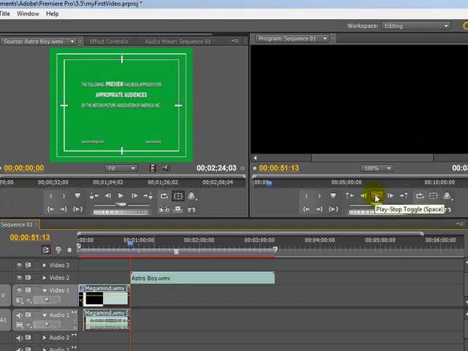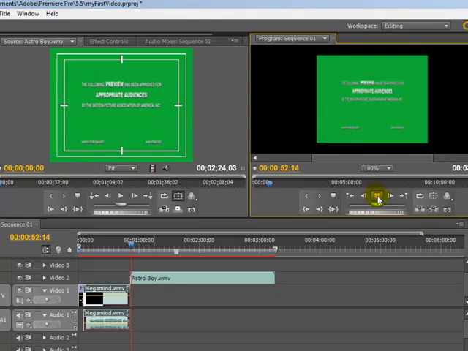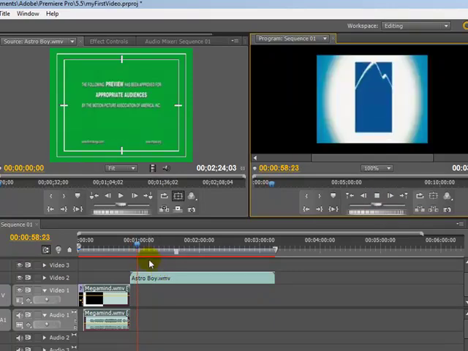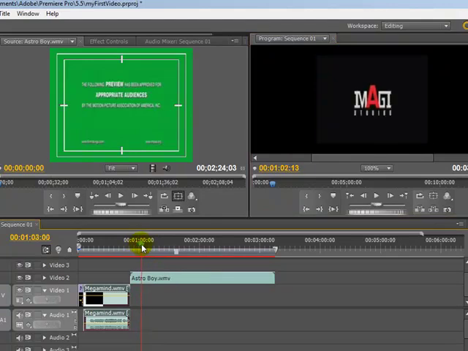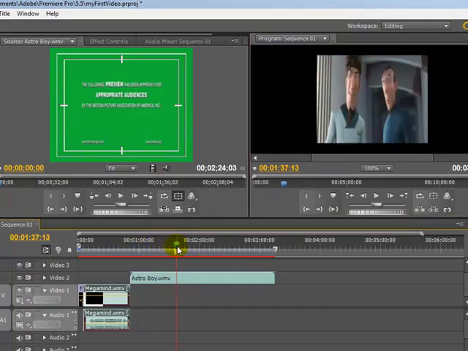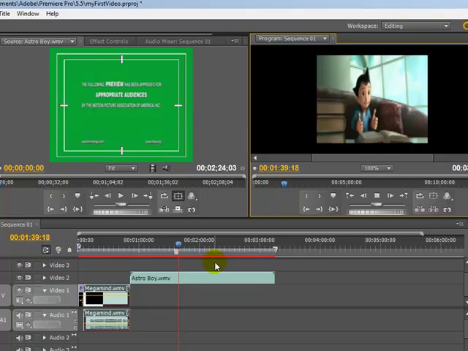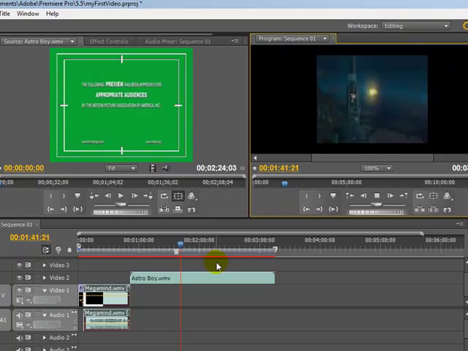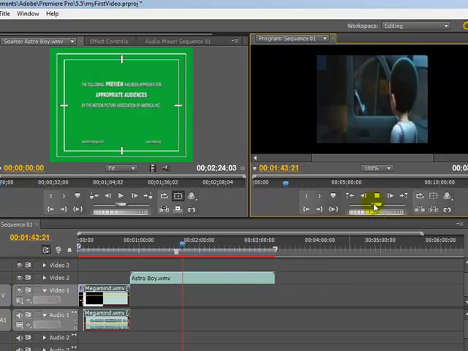So if we test it, go over here to playback, press play. We can see the playhead moving along the Astro Boy clip here. I drag it along a little bit. Press play again. See, we can see the characters talking, but we can't hear any audio.